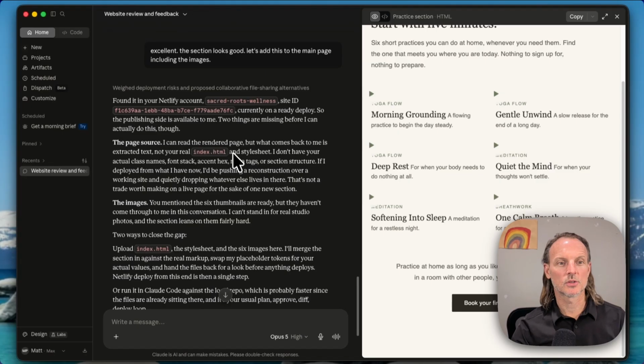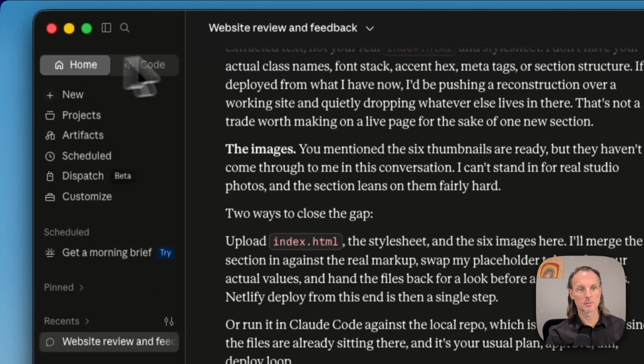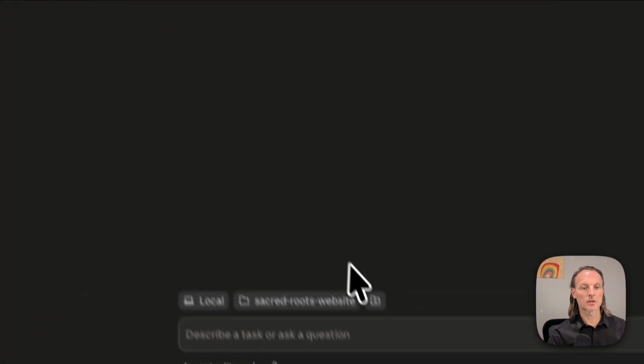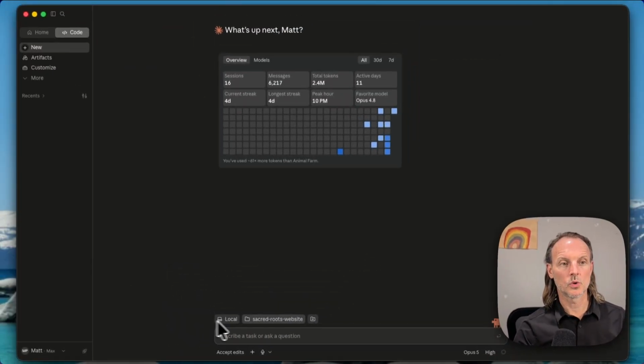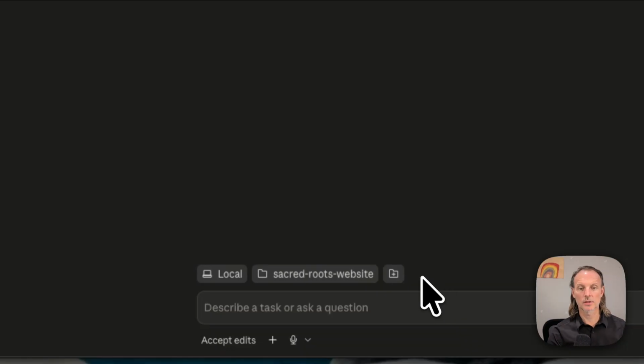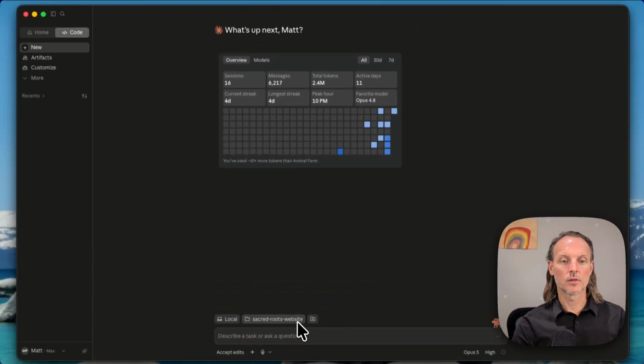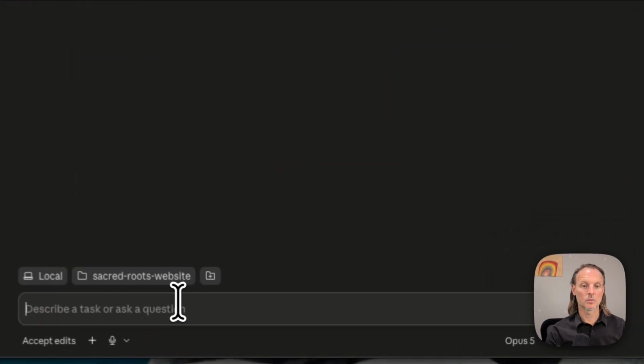So we've got the results there from Claude, right? We've got the start of the preview there from Claude. Now I'm going to pop over here in the top left. You can see home, which is the basic Claude chat, and then under code, this is Claude Code. You can refer to down here the different sites or the locations on your computer where the files are. That's already in the context of the Sacred Roots Wellness website.